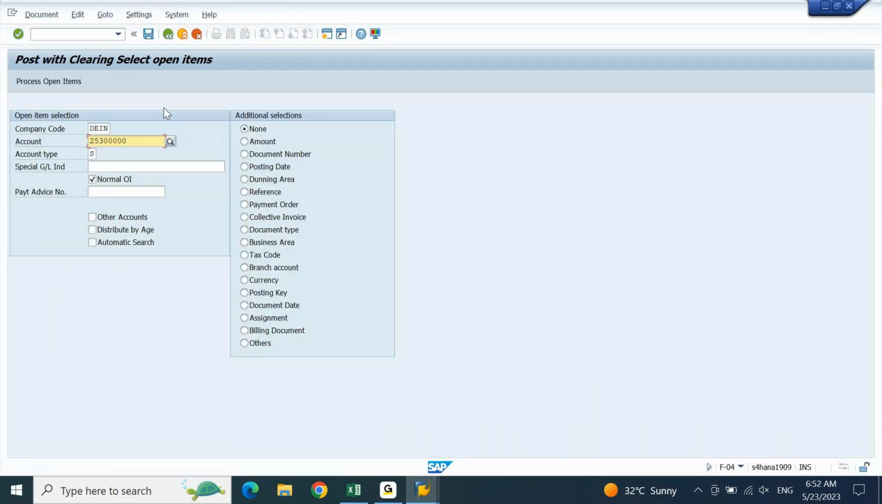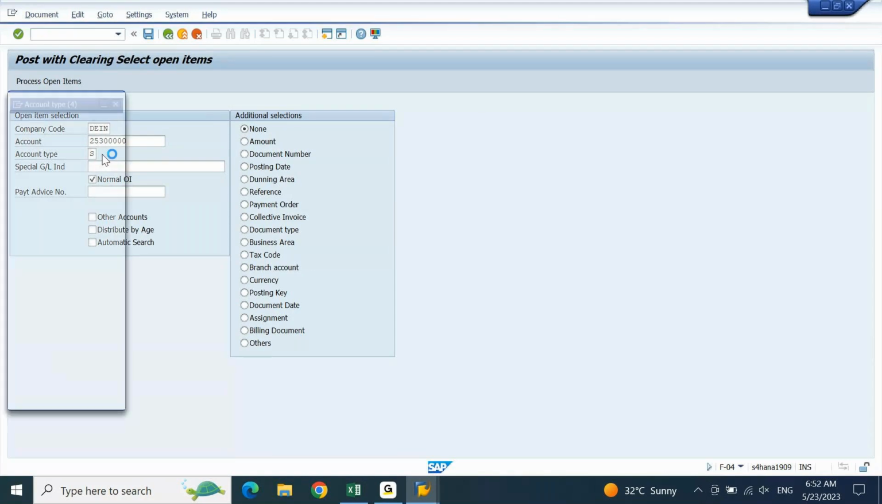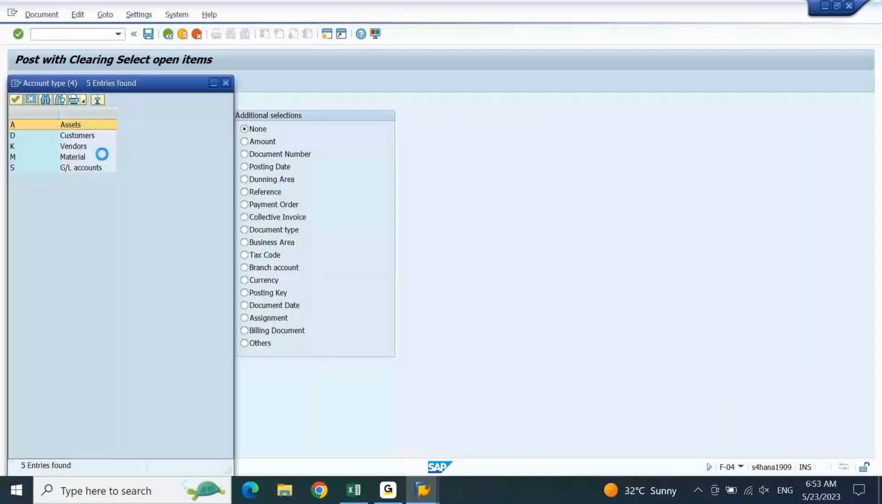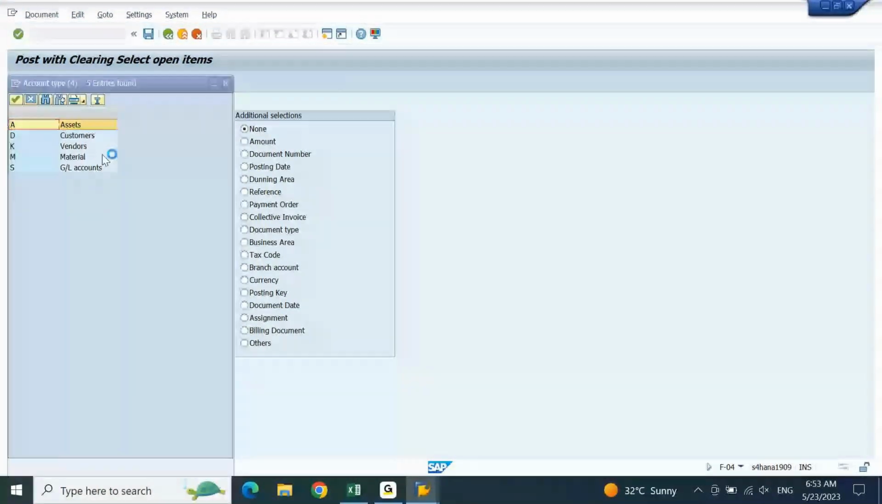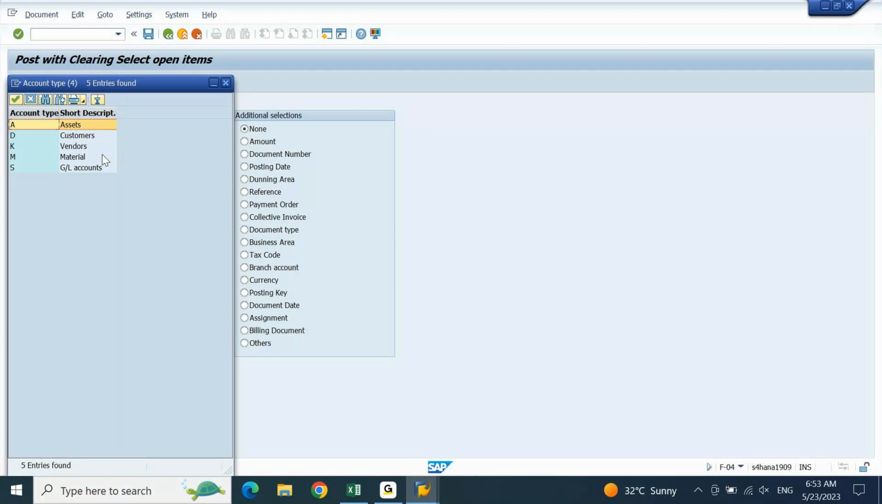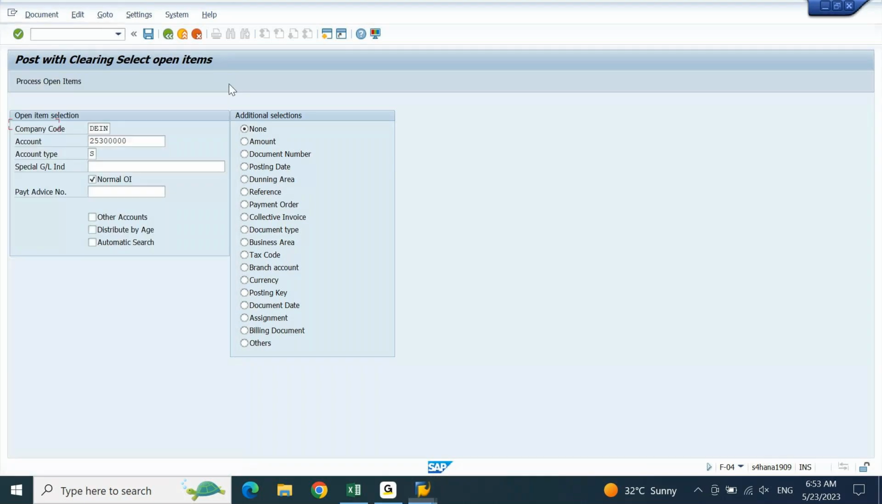What kind of account is this? Is this a GL, customer, vendor, or asset? This is outstanding wages, a GL account. Down below you will have account type. If you open the drop down, you will find asset, customer, vendor, material, GL account. You have to select the appropriate account type. A represents asset, D for customer, K for vendor, M for material, S for GL account. So now this is a GL account, so this will be S.